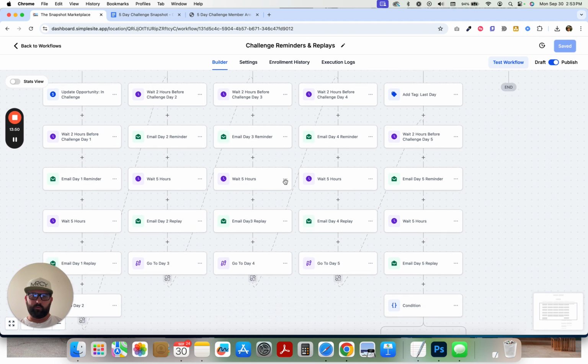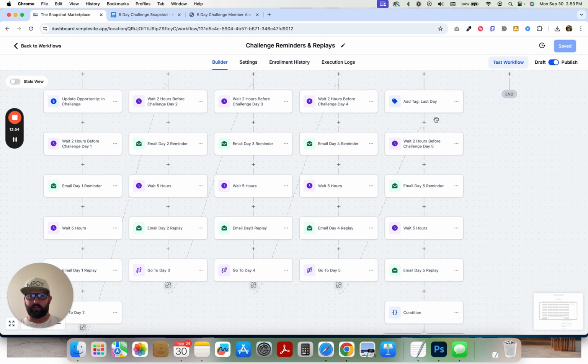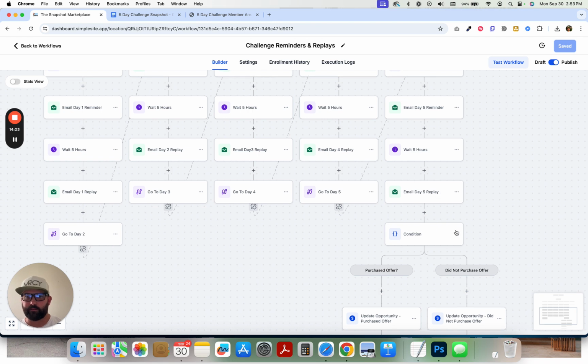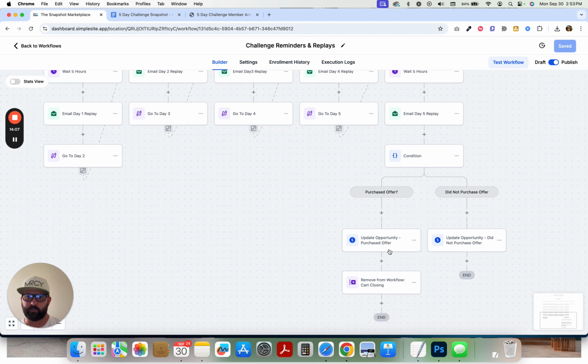So day two, all that stuff, and then on day five, they get the last day tag added, and that triggers the automation with reminders for the challenge offer, the high ticket offer. At the end of day five, did they purchase the offer? If they did, update the opportunity and remove them from the workflow, cart closing. That's the other automation. If they did not purchase yet at the end of day five, they get updated to that stage of the pipeline.